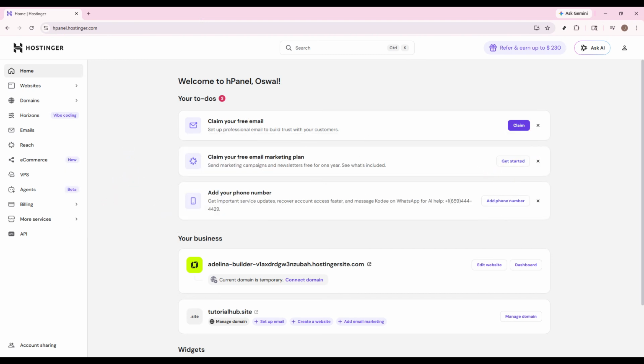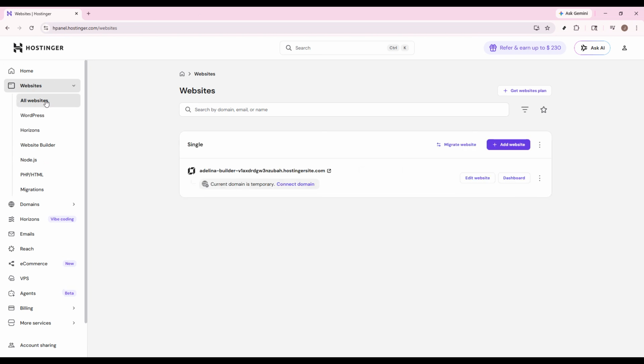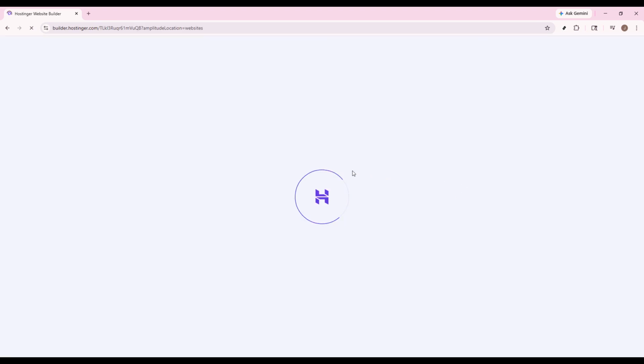First, log into your Hostinger dashboard using the account that owns your website or online store. Once you're inside the dashboard, look for the website section. This is where all of your hosted sites are managed, so click websites to continue. Next, find the website you want to edit and click Edit Website. This will open the site editor and take you to the tools where you can manage your store settings.